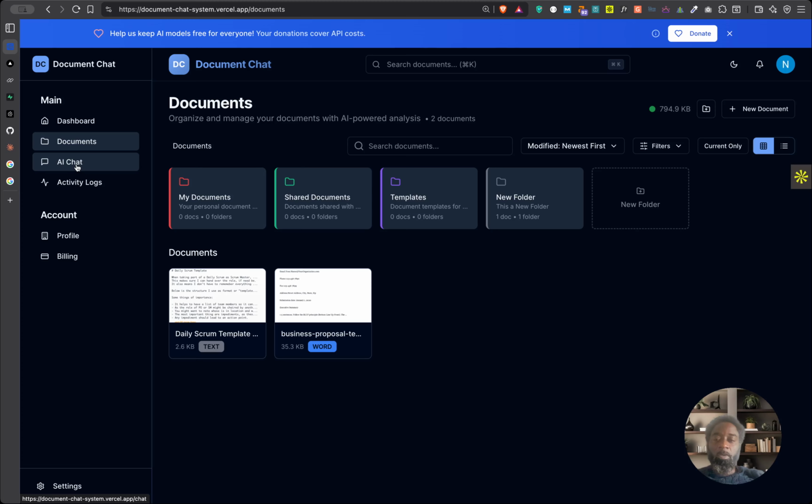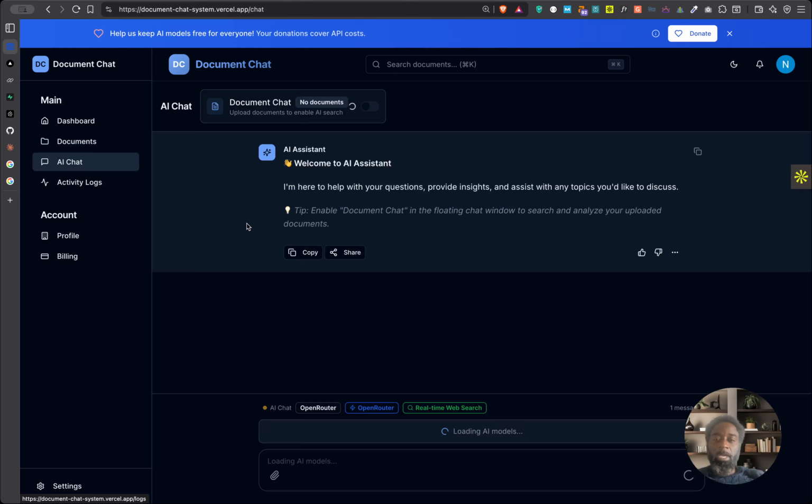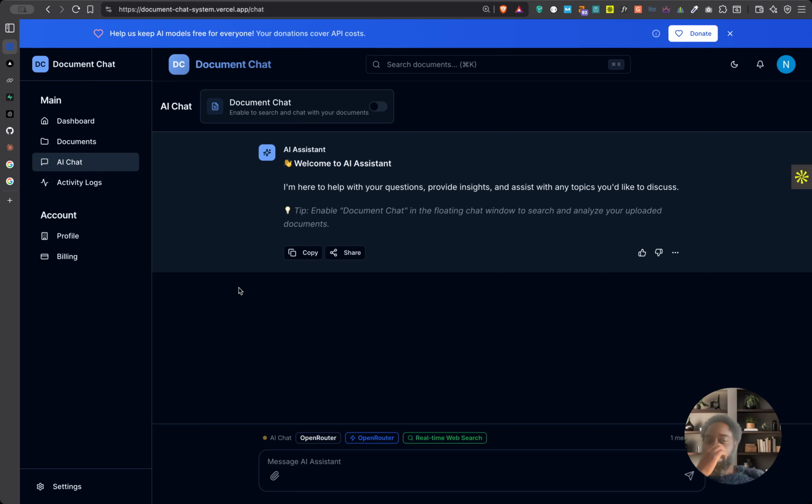Let's go to the next page, which is the AI chat. And on the AI chat, there's multiple things we can do. Now we're going to start with the ability to chat with documents. As you can see here at the top, we have a document chat feature. So I'm going to turn it on.